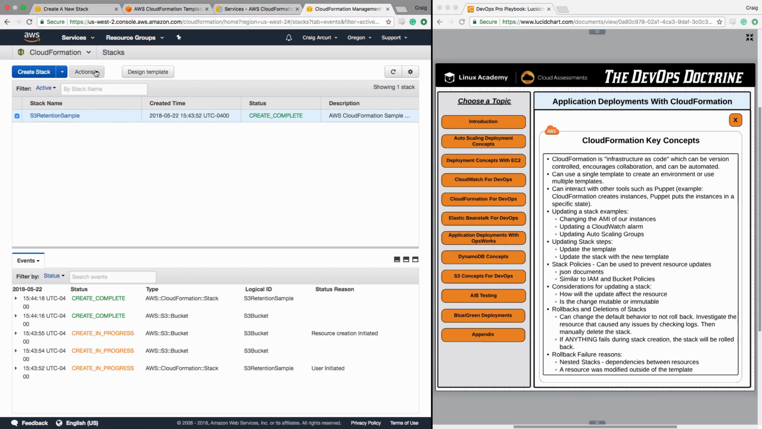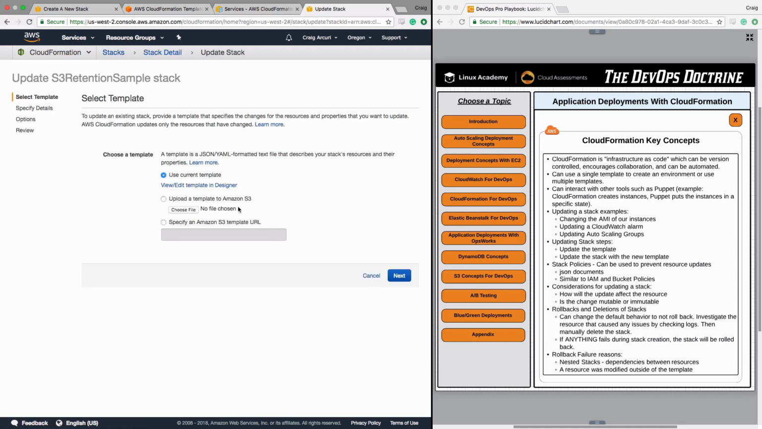So I'm going to go over to updating a stack, update stack. And again, first of all, we would provide a template. I'm not going to go through with the update. Just wanted to point out that when you're performing an update, there are opportunities to review your update before actually going through with the update.